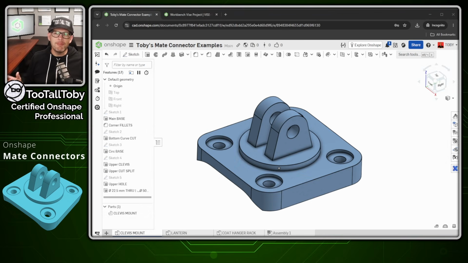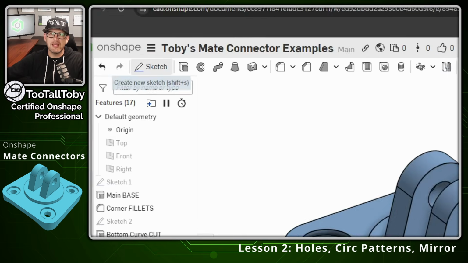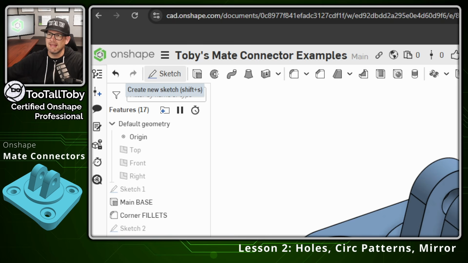All right, so let's jump into Part Studio mode and show some really cool ways that we can save time by utilizing mate connectors at the Part Studio level. Now, this document is called Toby's Mate Connector Examples.